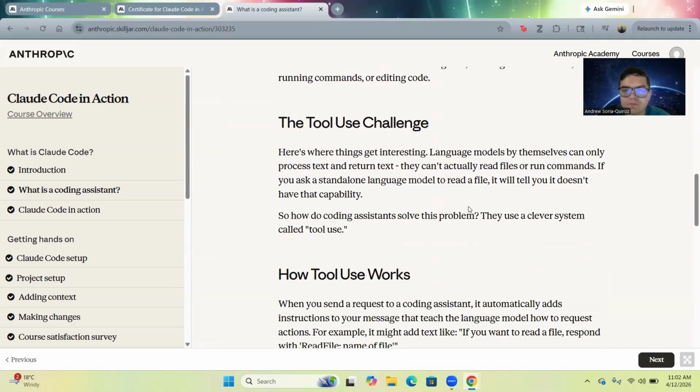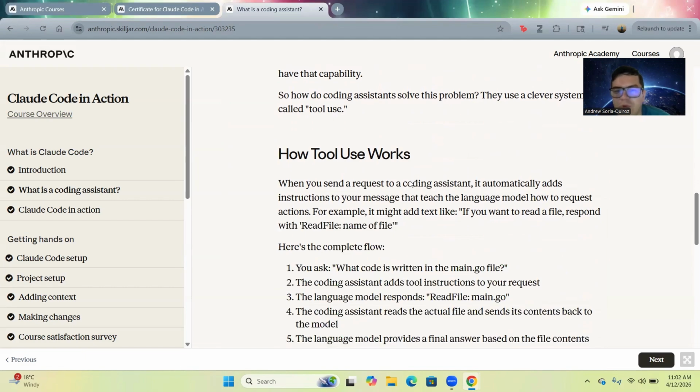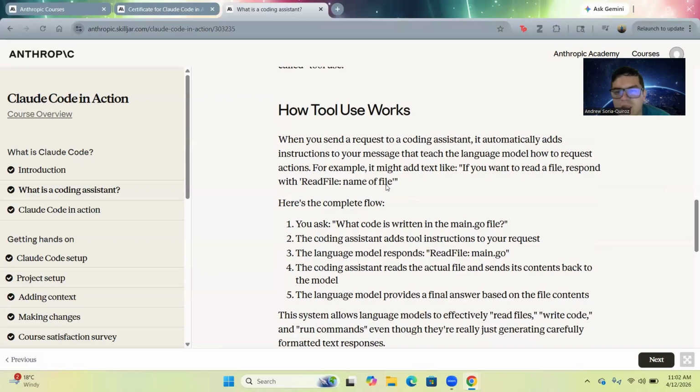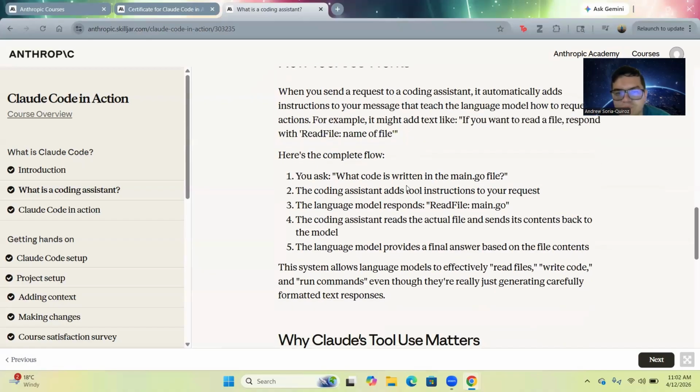Now, language models, as it says here, can only process text and return text. That is a very important part and differentiation for Cloud Code. You can actually use them to read commands or to read files or run commands. That's also a very powerful tool that Cloud Code can do. That's why you have the tool use. You will have a request to a code assistant, and it will add this saying, I want to read this file, respond with read file, name of the file.